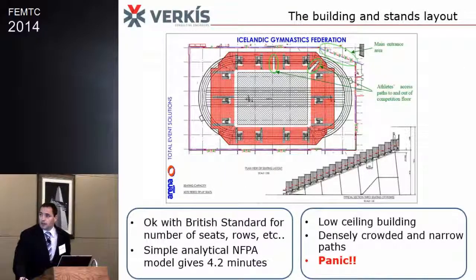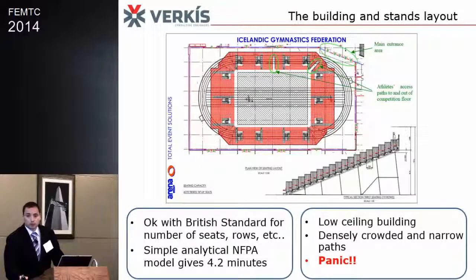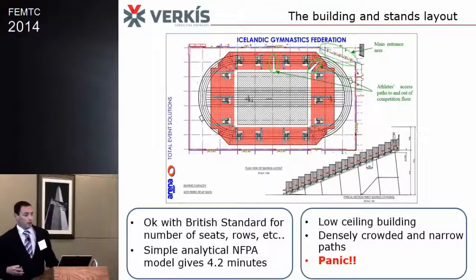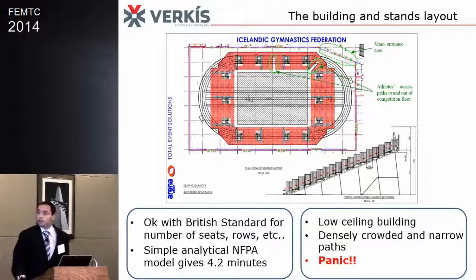So the organizer came to me. First, he contacted an architect and also a company called Total Event Solutions, a British company that was involved in the London Olympics, who are actually renting these sitting stands. So this is the first layout, how they wanted it to be. They wanted to have 4,200 spectators. So you can see here are the halls, and here are the sitting stands, competition floor. Here's the main entrance area. And here you can see these 2 narrow passes that are used for athletes. They come in here and out here.